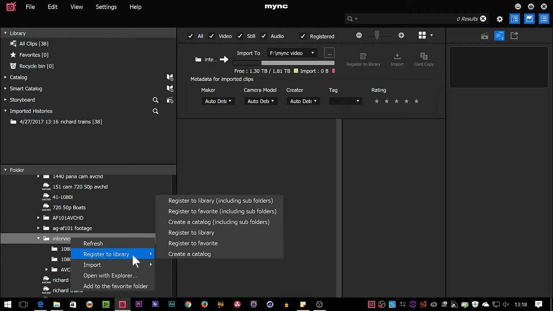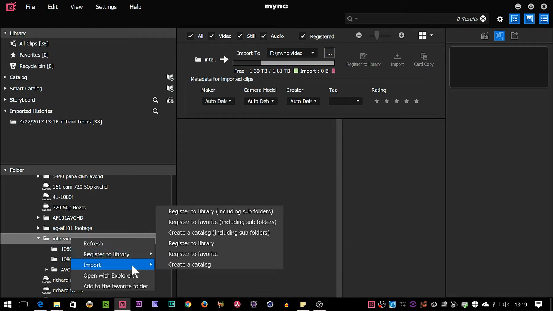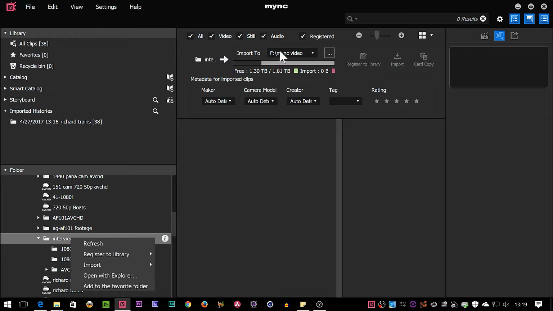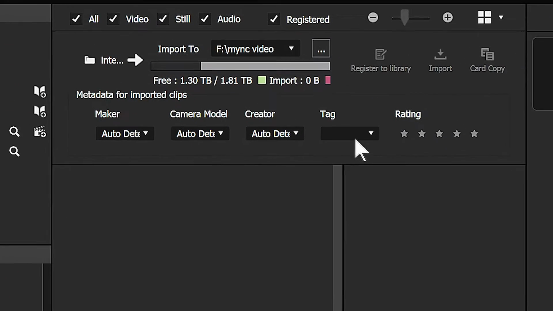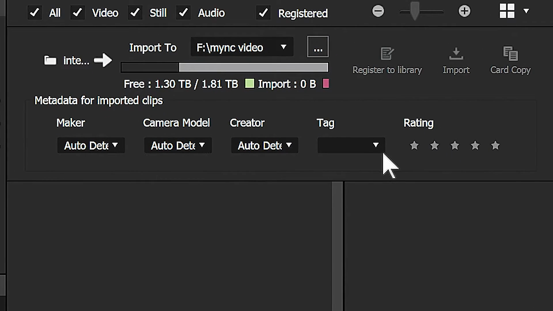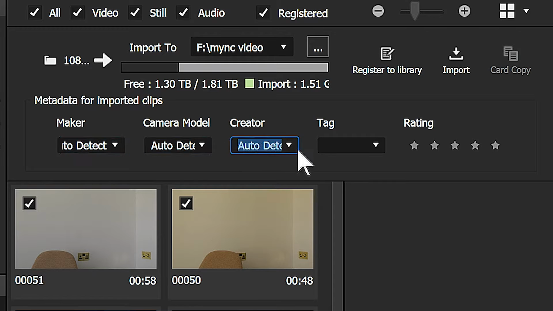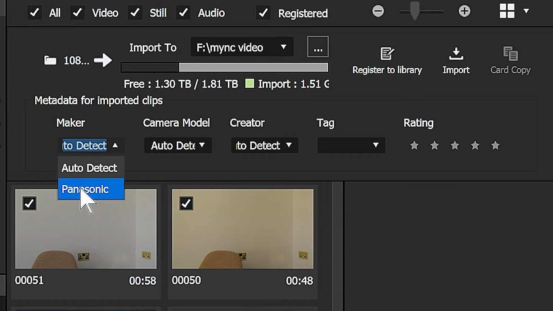Now the difference with, say, register to library just means it doesn't copy it. Import it means it puts it in wherever that is. It does default to the C drive, so make sure that you are changing that before you start importing stuff. You can also add in metadata. So there'll be a bunch of information on those clips when they were filmed in the first place. You can add more stuff into it. Most of these just say auto detect. You notice Maker has Panasonic on it, as well as auto detect. Why does it have Panasonic?